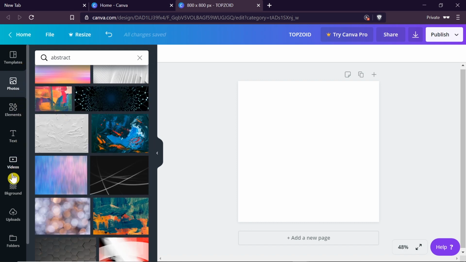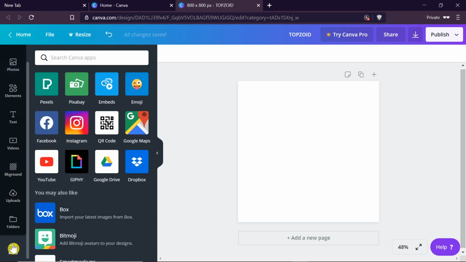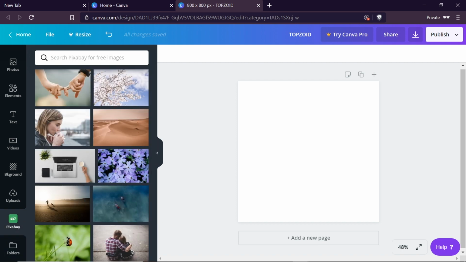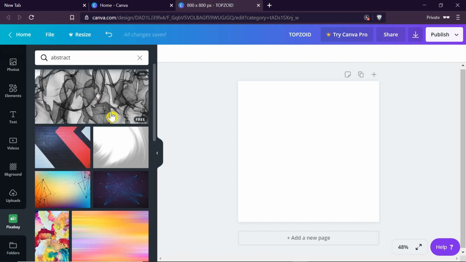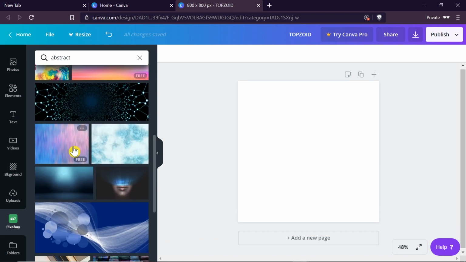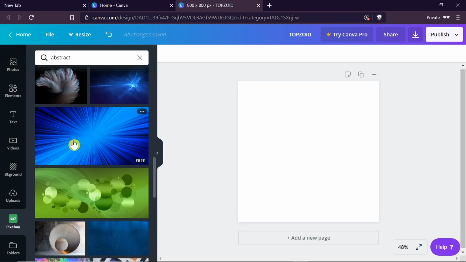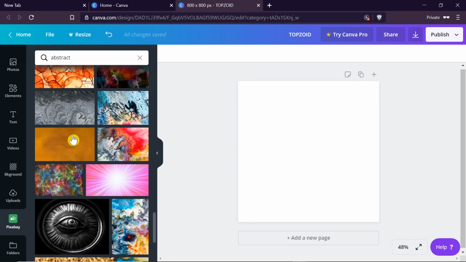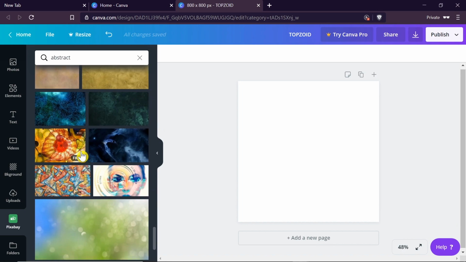You can also scroll down over here until you see more, click over here and then choose either Pexels or Pixabay. Both of those are websites with free images. They have millions of free images. So if I click on Pixabay, I type abstract, and as you can see it finds a lot of different images that are available for free. So just find the image that you like, the image that fits your channel.